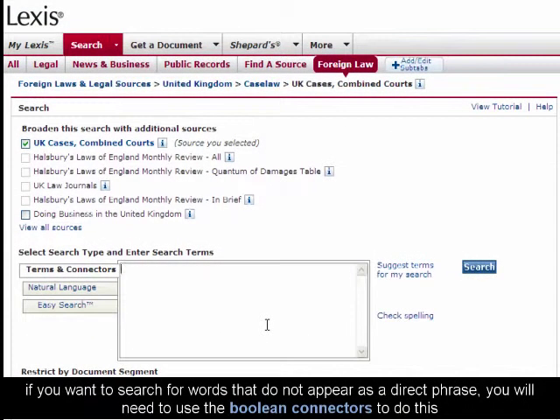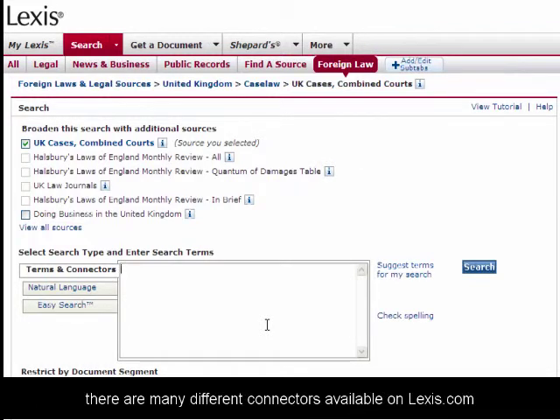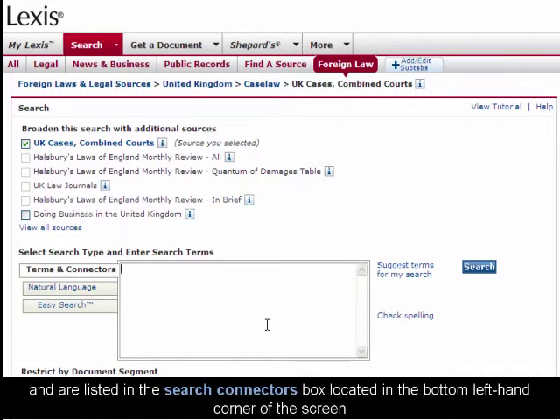If you want to search for words that do not appear as a direct phrase, you will need to use the Boolean connectors to do this. There are many different connectors available on Lexis.com and are listed in the Search Connectors box located in the bottom left-hand corner of the screen.